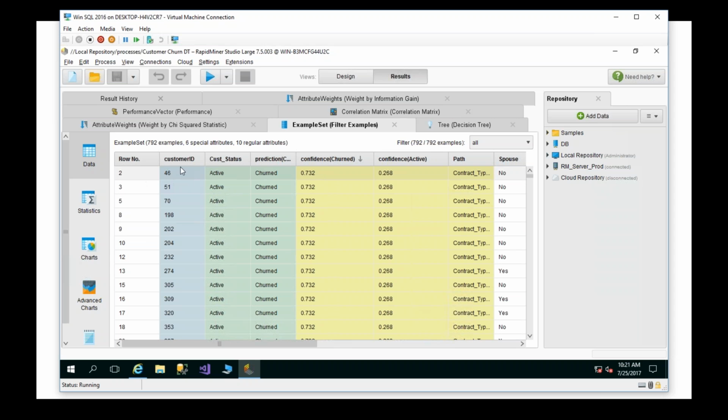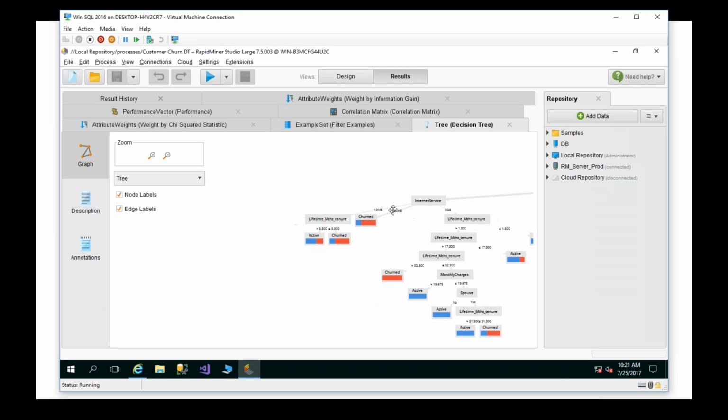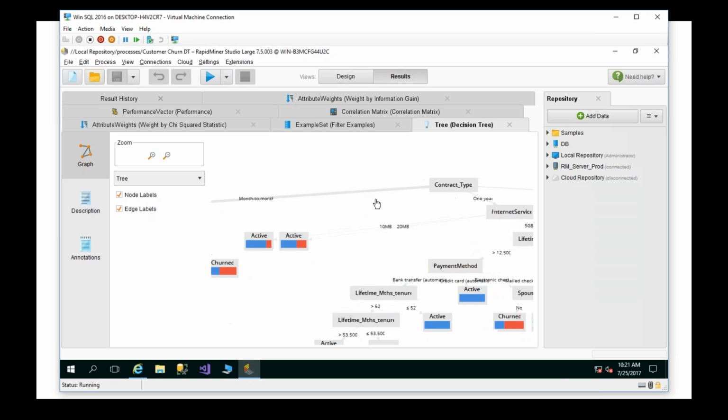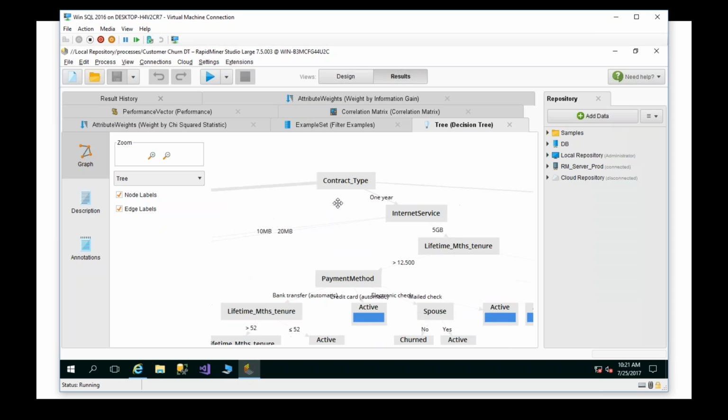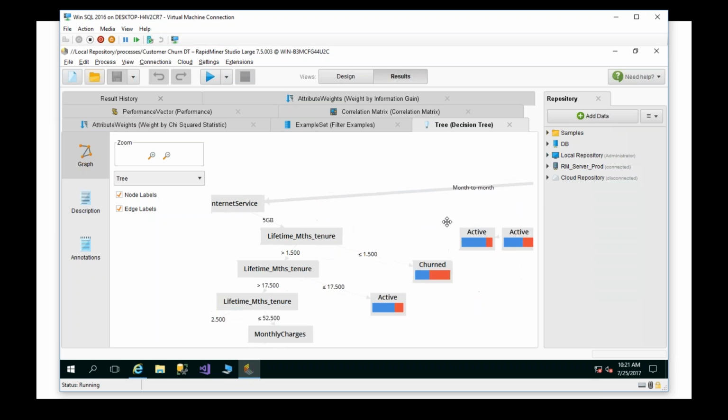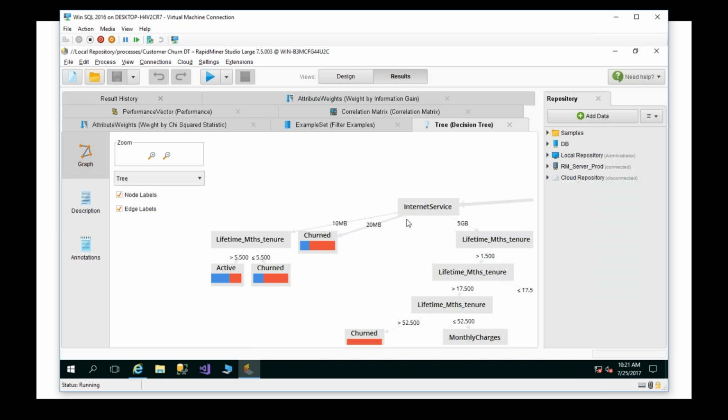Right, so you can see here I've identified customer 46, currently active, high risk of churn at 0.73. This is a decision tree that I started with. I can easily walk my management team through it: customers that are on a month-to-month contract, that have internet service, that's our 20 meg product, most of them are churning rather than staying, right? We have 592 active. We had 1,621 actually churned.